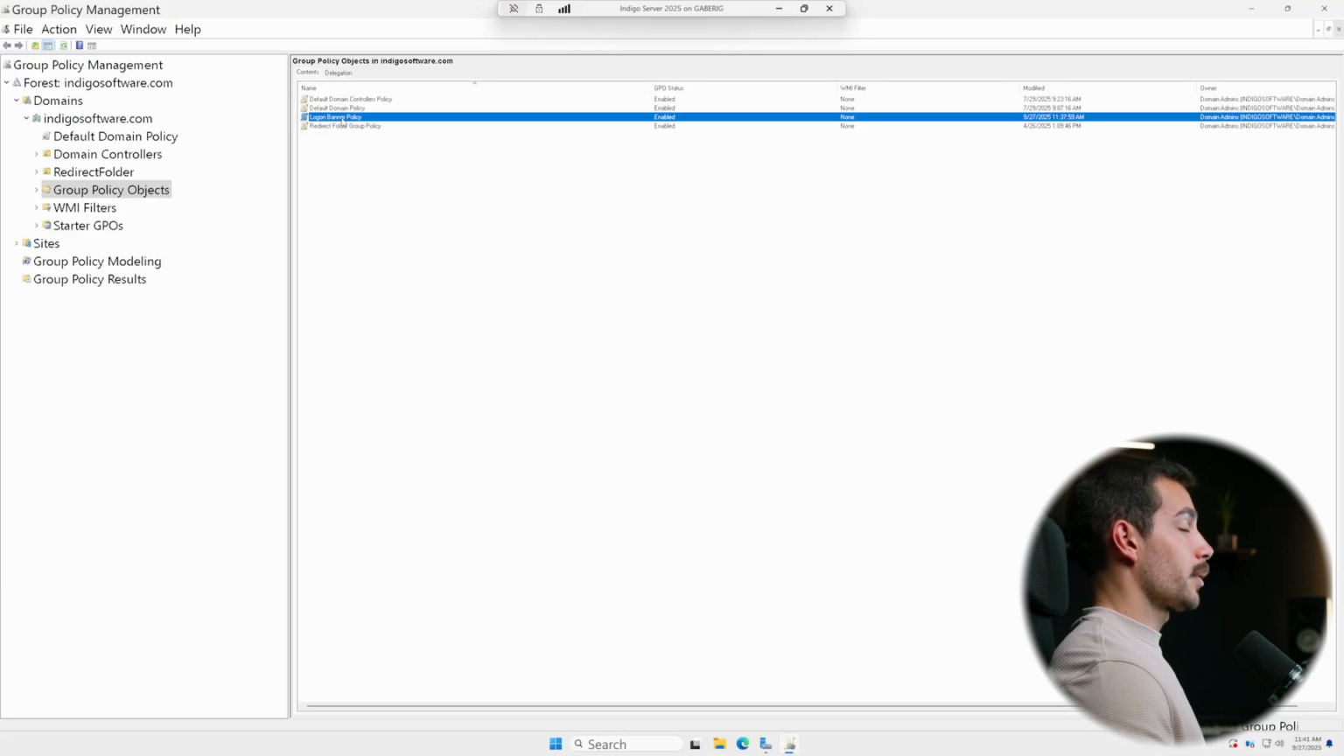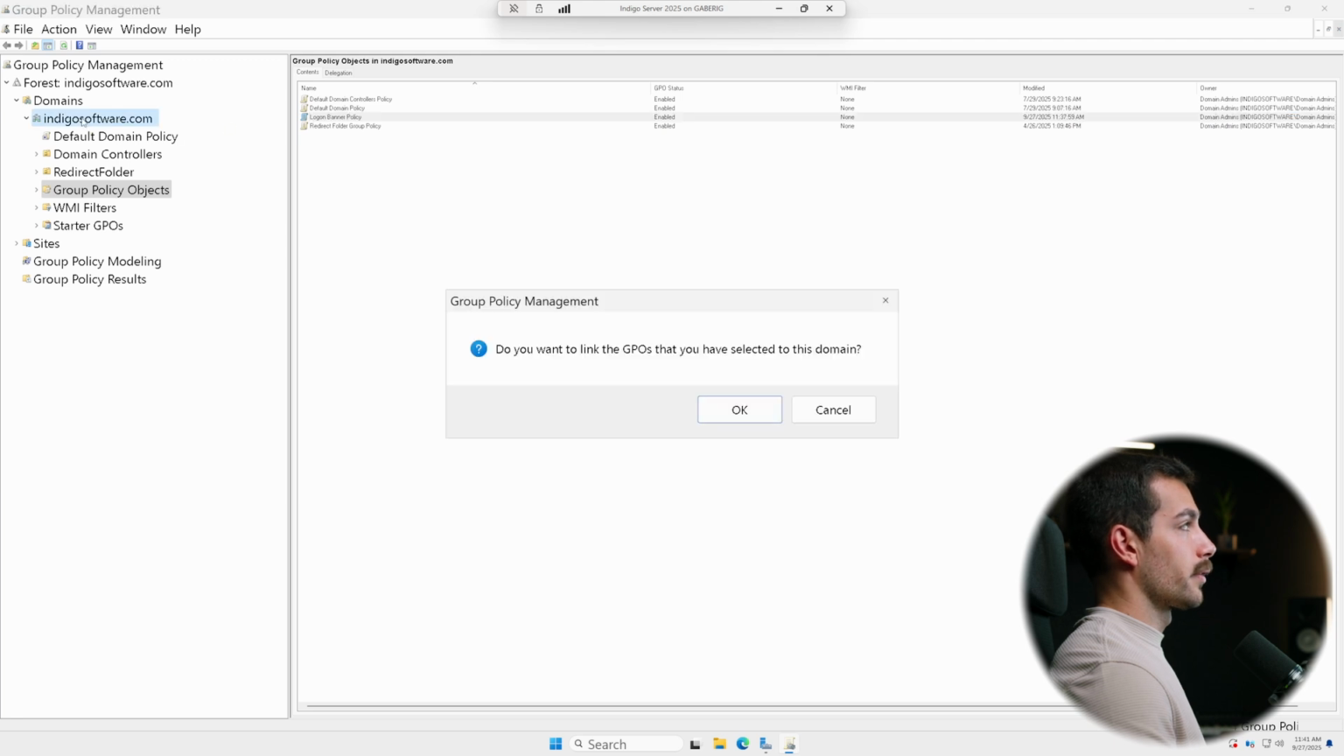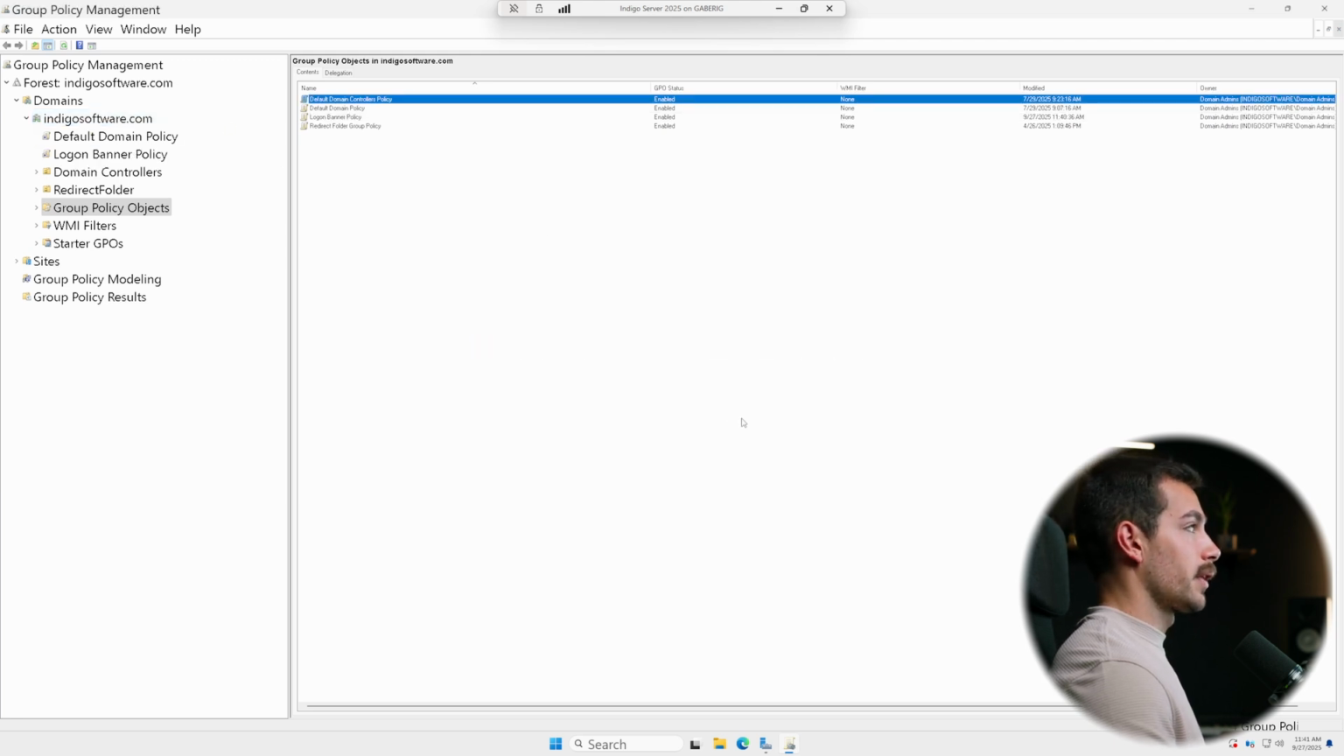Here we can see our Logon Banner Policy. At this point, we have to link this to the domain or the OU that contains the computers that we want to apply this to. And this is really easy. We're simply just going to drag this into the domain that contains the computers that we want to apply this to. Here we can see it says, do we want to link the GPOs that have selected this domain? We'll say yes. Next up, let's go to a client machine.